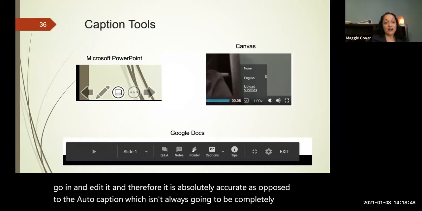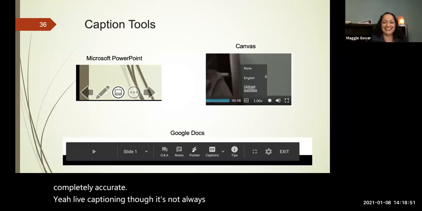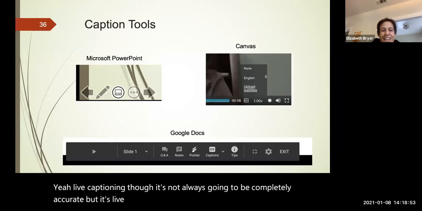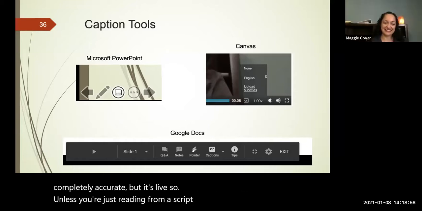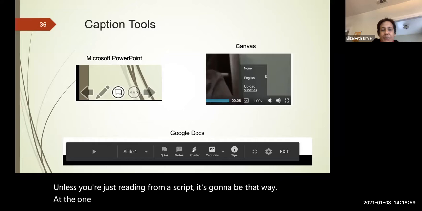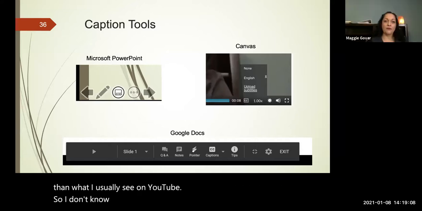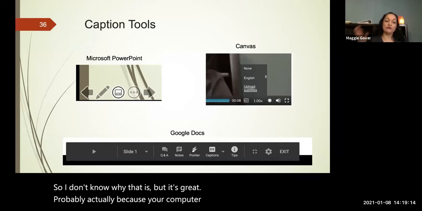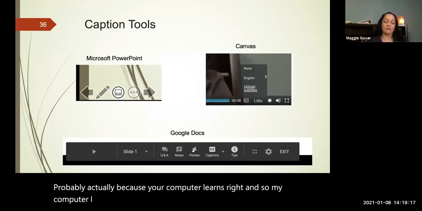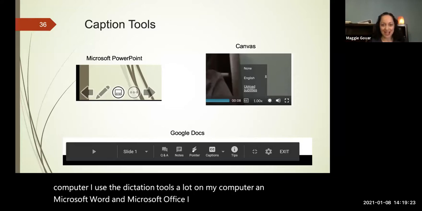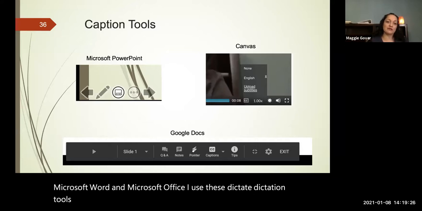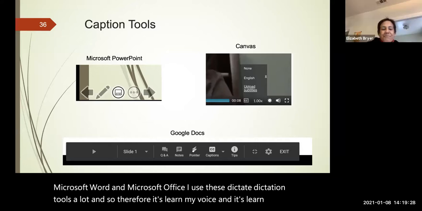Live captioning is not always going to be completely accurate either, but it's live. I'm noticing that the one for today, as you're talking, is so much more accurate than what I usually see on YouTube. I don't know why that is, but it's great. Probably because your computer learns, right? I use the dictation tools a lot on my computer, in Microsoft Word and Microsoft Office. And so it's learned my voice and my speech patterns. Oh, that's cool. So the more you use it, the better it will get.